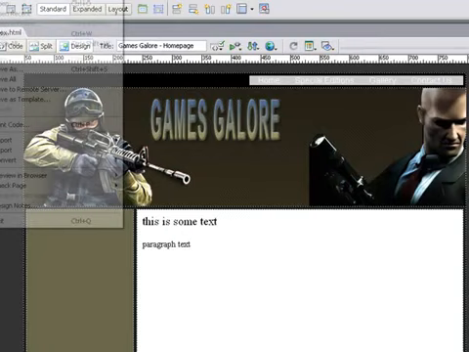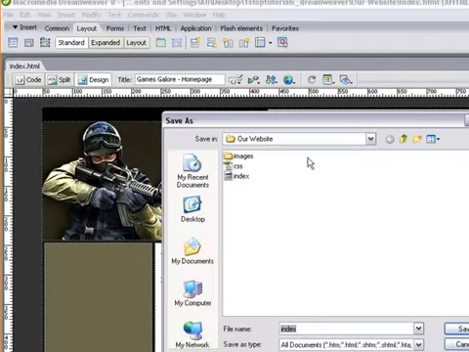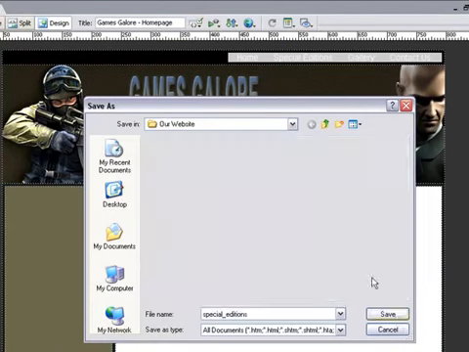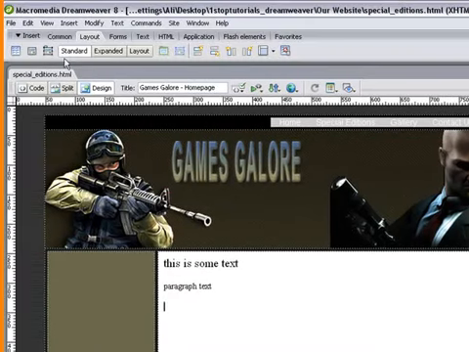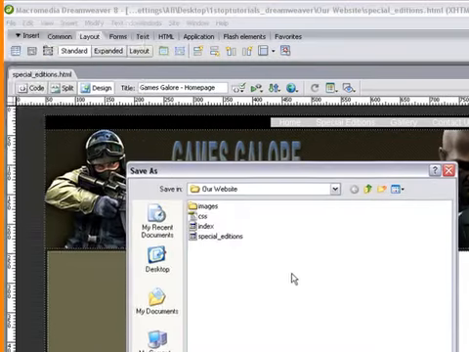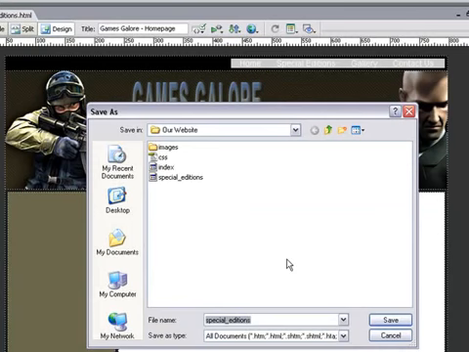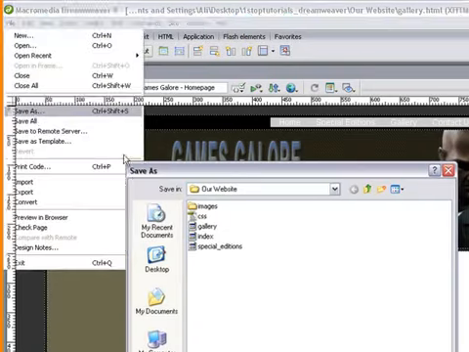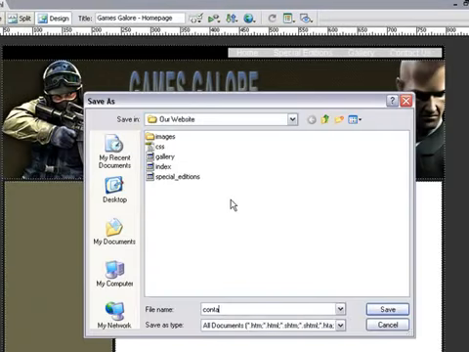So what I'm going to do is I'm going to go to File, Save As, and I'm going to call this page Special_Editions, and I'm going to hit Save. Okay, and then I'm going to go to File, Save As, and I'm going to make a page called Gallery, and then I'm going to hit Save, and I'm going to do the same for Contact, File, Save As, Contact_Us.